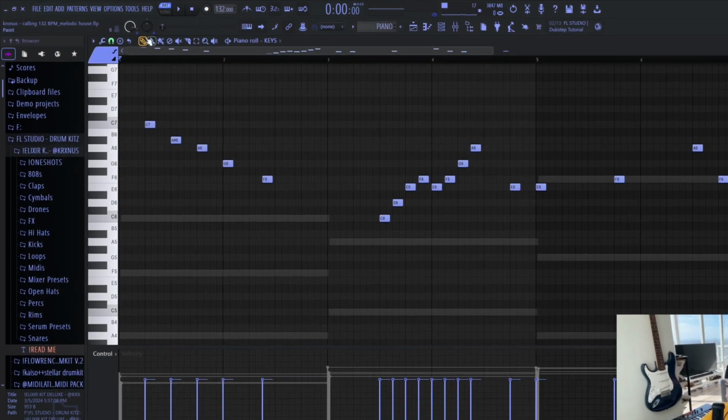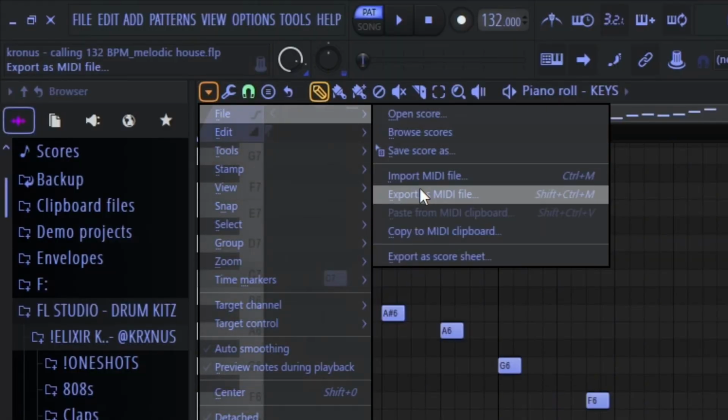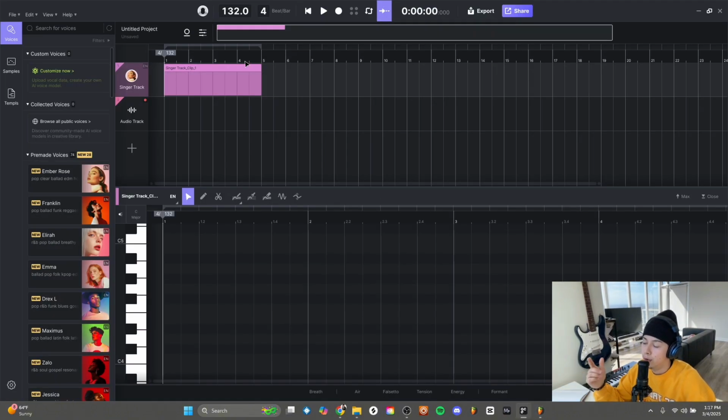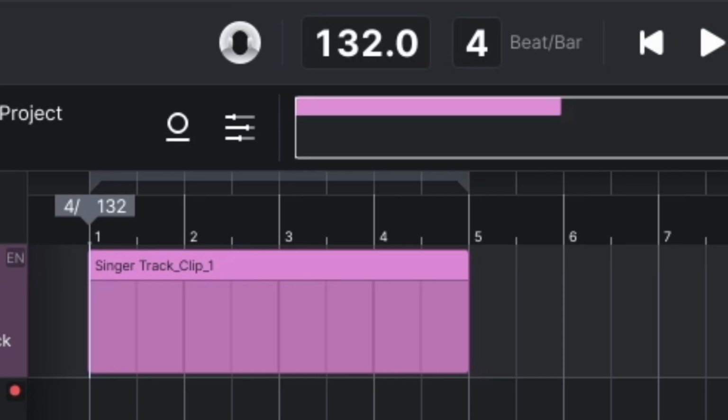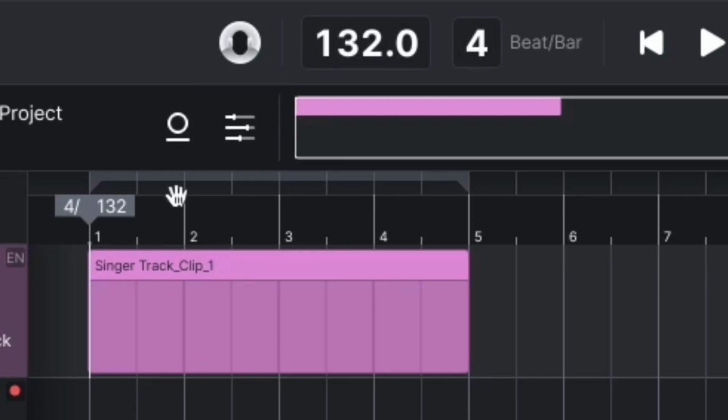Every DAW that you guys use, you should be able to export the MIDI on here. Once you export the MIDI, just come right into A Studio, and you want to make sure that the project tempo is the same as the project from your DAW. So I have this one at 132 beats per minute, so I just set the same right here.